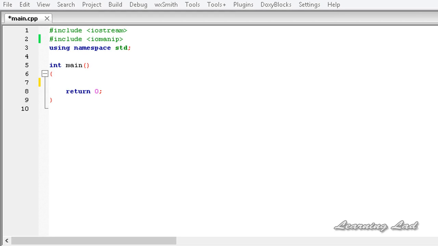At that time, what we can do is use some functions, or the manipulators, available from this iomanip header file. There are a lot of manipulators available from this header file, for example boolalpha, dec, endl, ends, flush, hex, setw, setfill, etc. We can use them within an IO expression. So without wasting any time, let's get started.